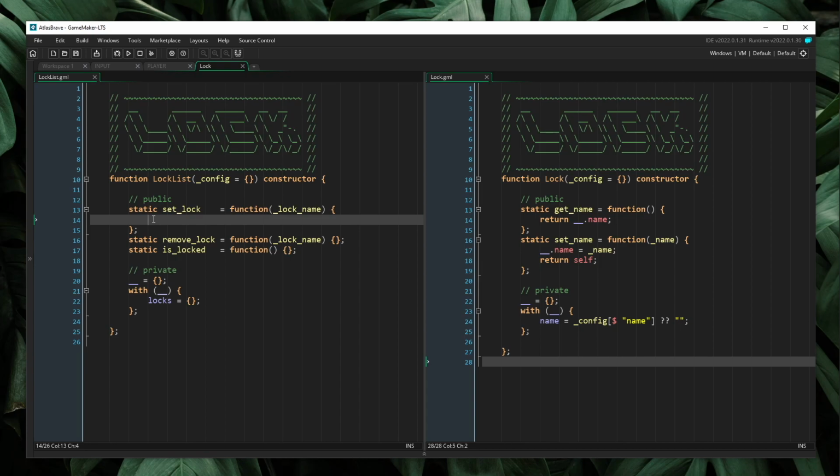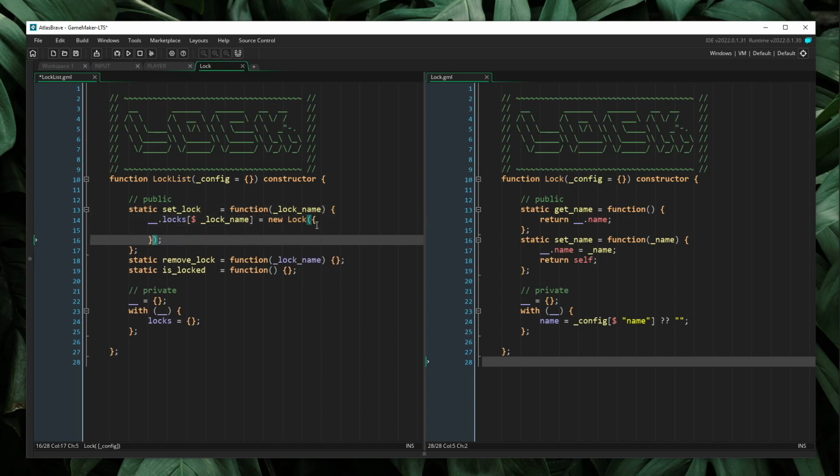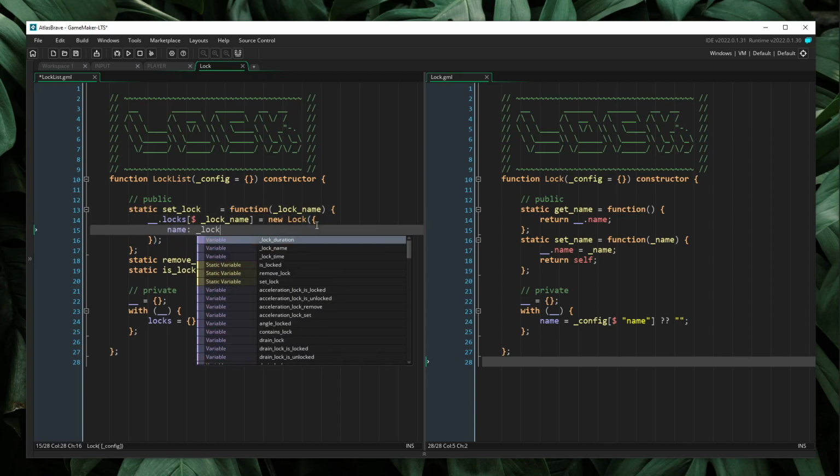Now when we say setLock, we aren't storing this in an array anymore, so we need to store this into our struct. Additionally, I want to utilize this new Lock subclass, so the easy way to do that is to just create a new Lock instance and store that in our struct using our lock name parameter. Locks of lock name is new Lock. And we also want to make sure that we pass this lock name down into our Lock. So let's go ahead and store that in our config struct.